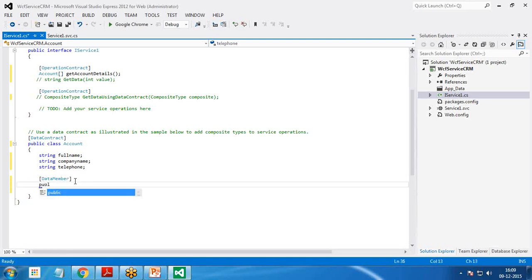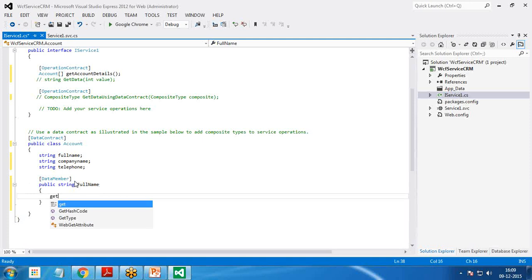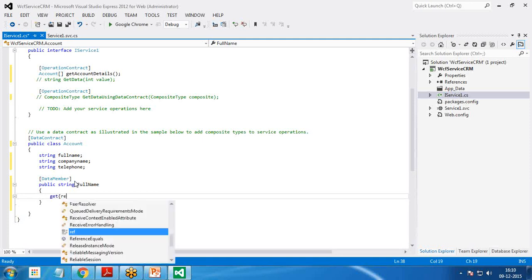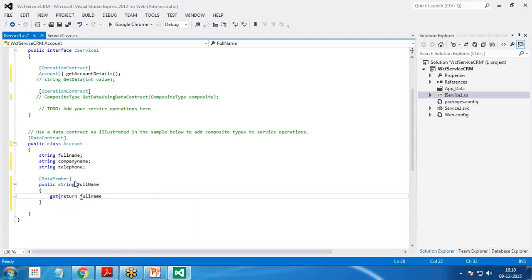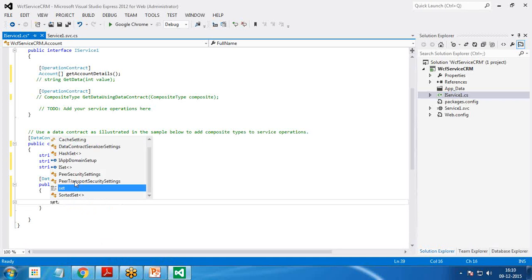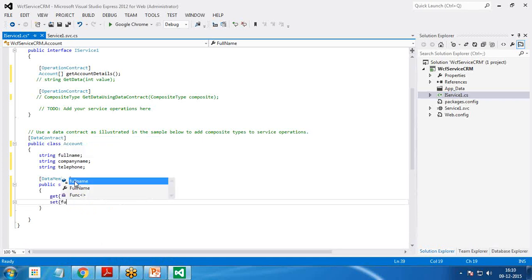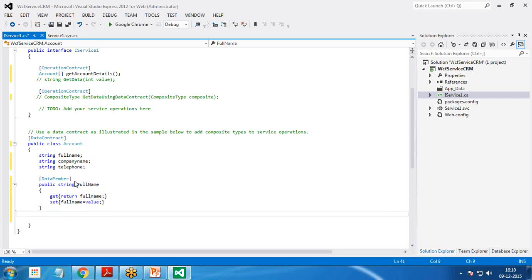Within the data member, I write public string fullname, and here get, return fullname, set, fullname is equal to value. Basically, these are get and set properties which are used to get or set the values.